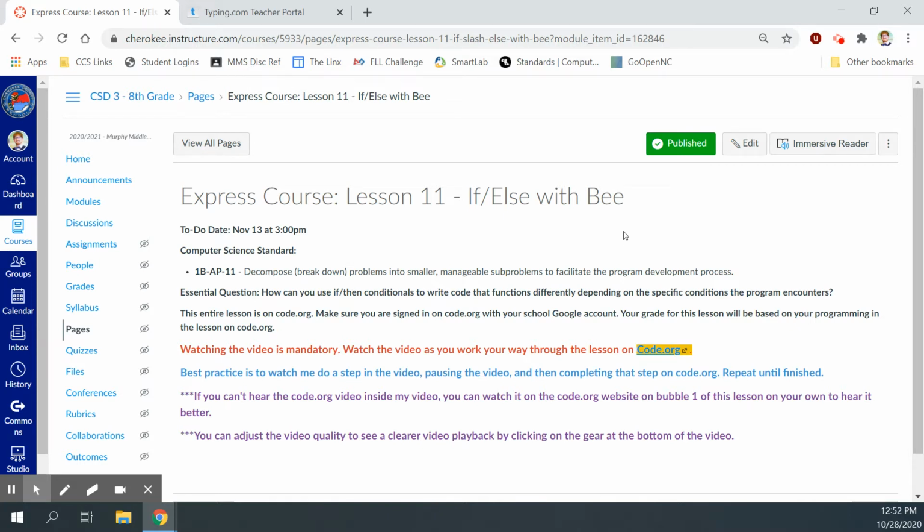So far we've been making programs and debugging programs that are really only going to do the same thing every single time you run the program. Well, now we're going to learn a little bit about conditionals.